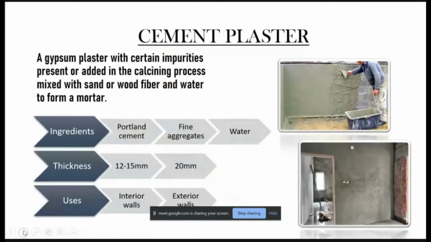Cement plaster. A gypsum plaster with certain impurities present or added in the cleansing process, mixed with sand or wood fiber and water to form a mortar. The ingredients included in this are Portland cement, fine aggregate, and water. The thickness of this is about 12 to 15 mm and can be extended up to 20 mm as well. These are used in the interior and exterior walls of houses.